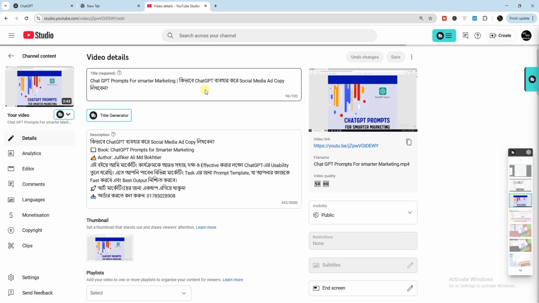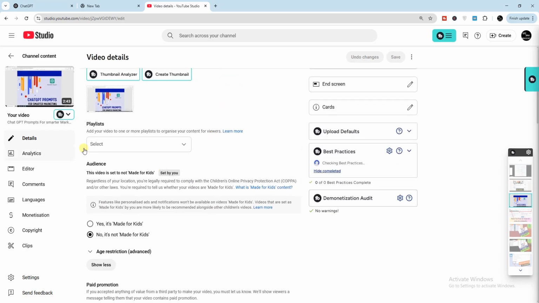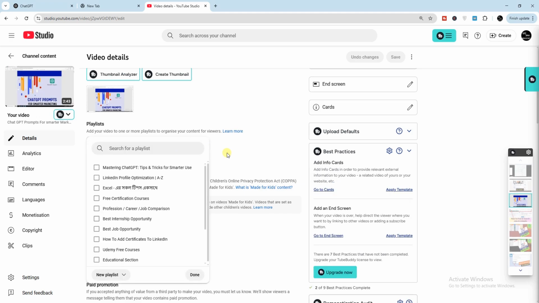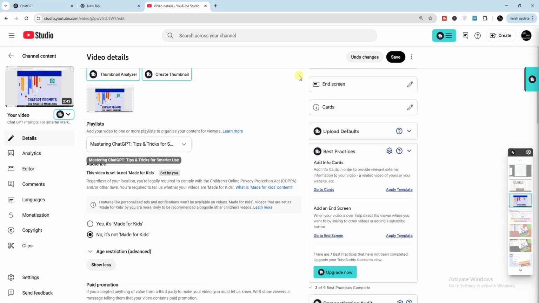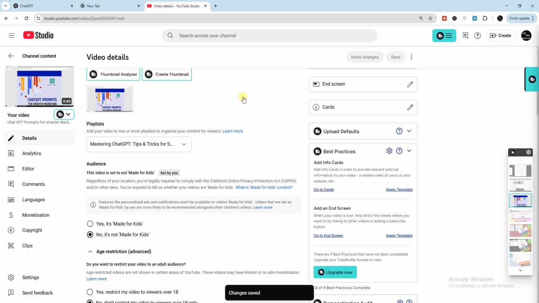Then I just need to scroll down, and here I'll get this Playlist option. Select here, and I will be able to see the playlist I have created. Then I just need to check the box here and click Done and Save. Now in this way we can do the thing that we want to do.